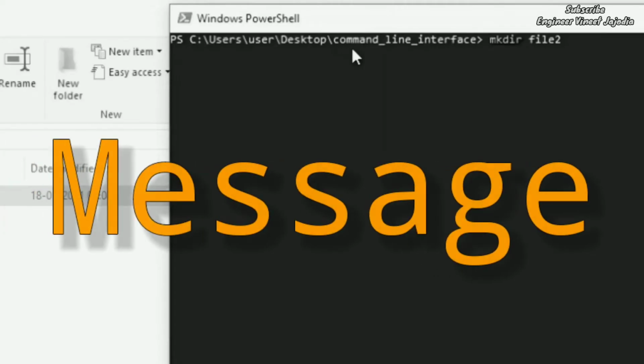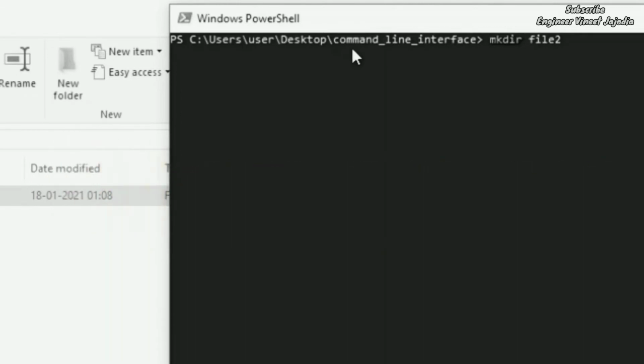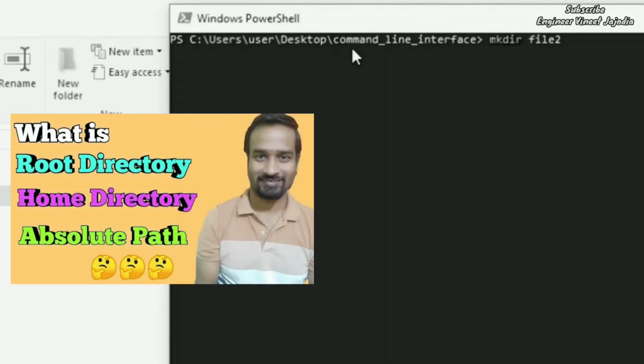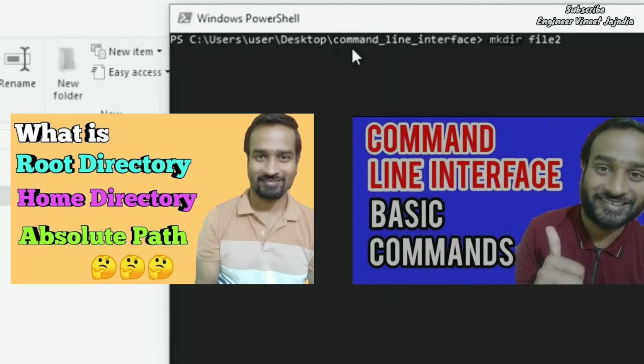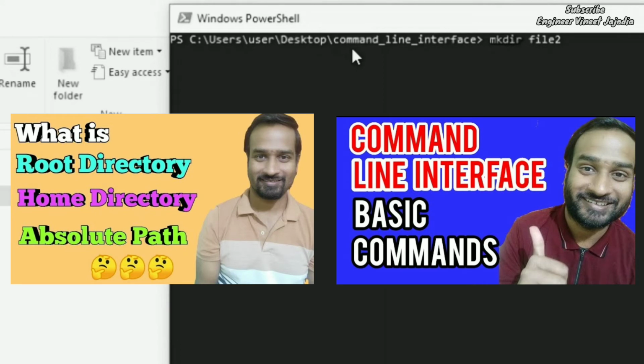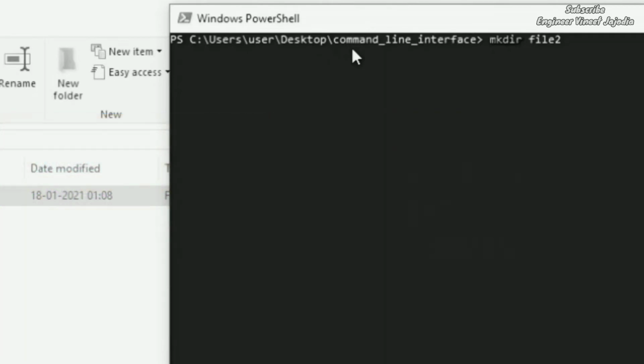This is a small message that we are not going to study about path or the commands of command line interface in this video. If you want to study about the path, then you can watch the video called root directory, home directory, absolute path. The link for this video is given in the description. If you want to study about the commands of command line interface, then you can watch the video called basic commands of command line interface, and the link for this video is also given in the description. So this was the message. Let's get back to the study now.